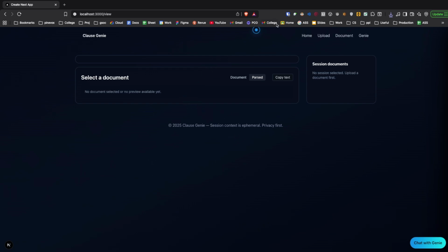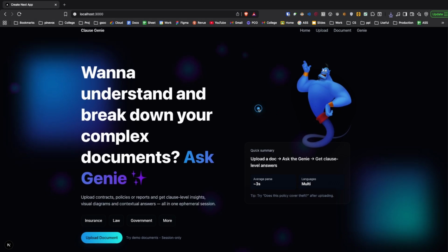So that's about it. That is Clause Genie for you. It will help you break down any type of contracts, policies, or reports, and you get clause-level insights, visual diagrams, and also contextual answers for that matter.